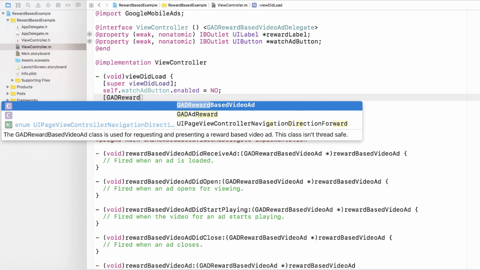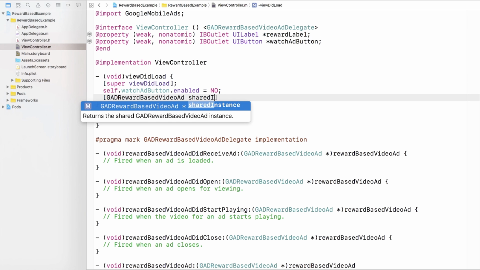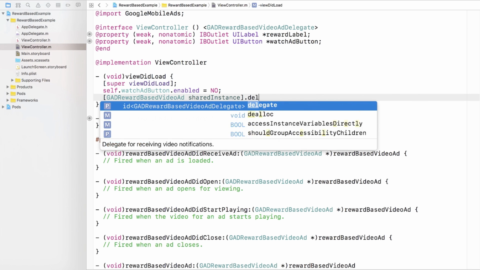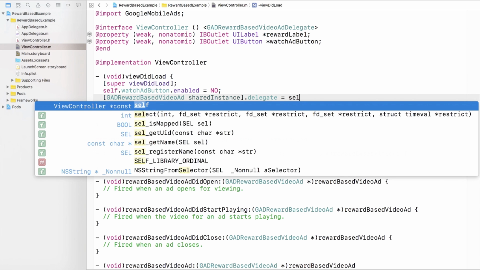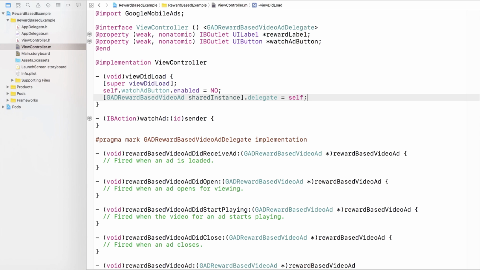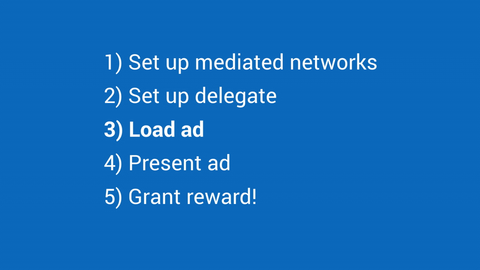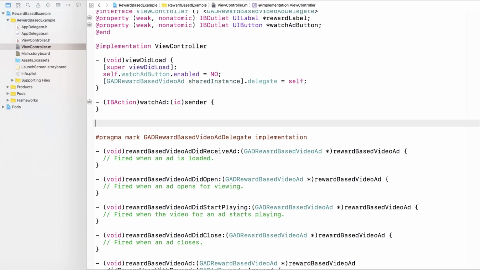Okay, now that my view controller fills out the protocol, I can add it as a delegate to the shared instance of GADRewardBasedVideoAd. I'm using the shared instance because GADRewardBasedVideoAd is a singleton. Unlike other AdMob formats in which each ad gets its own object, Rewarded uses a singleton. There's a lot of resources consumed under the hood for video ads, and this is one way we try to minimize the impact. All right, so I've got a delegate, time to load an ad.